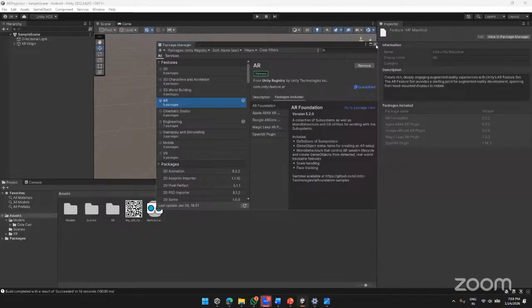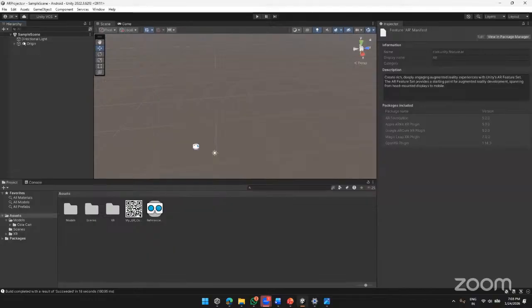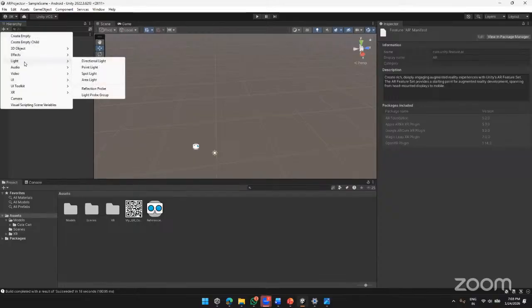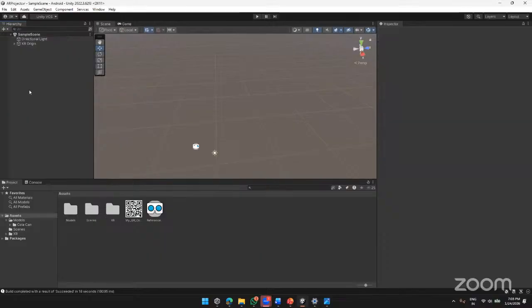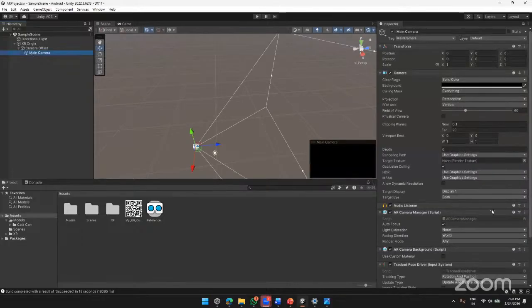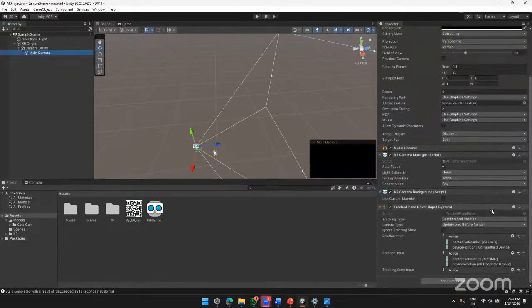After adding those packages, instead of the main camera, we can delete it and add the XR object for the AR camera here. So the AR camera will be added here. If you expand that XR region, you can find the main camera with the AR Camera Manager, the AR Camera Background, and the Tracked Pose Driver for tracking our mobile's position and placing those objects according to it.